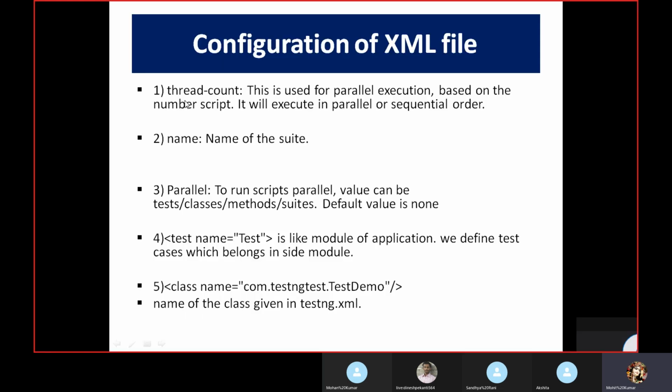Someone will ask what is the thread count. This is used for parallel execution. What is the meaning of thread in Java? In Java, thread means execution. We are going to execute one thread, one execution. Multiple threads, multiple executions. One thread, one method. We have multiple methods, multiple threads. You can understand it like that. So based on the number of scripts, it will execute in parallel or sequential order.